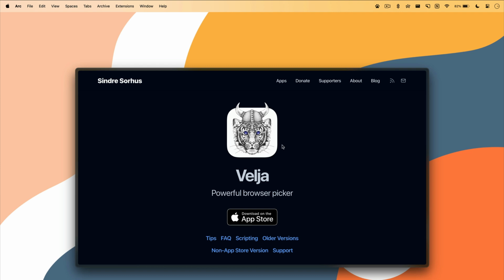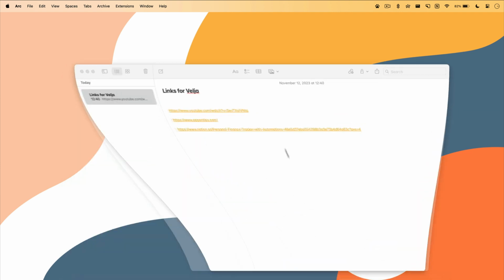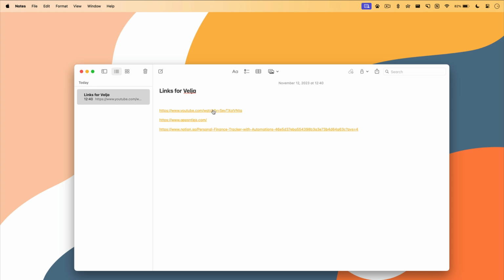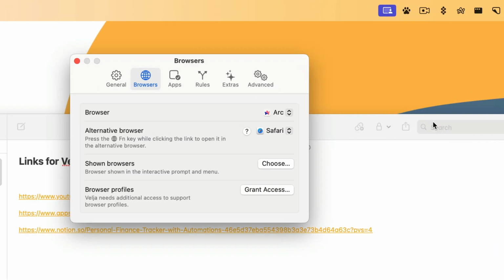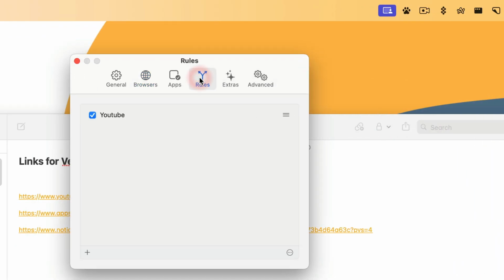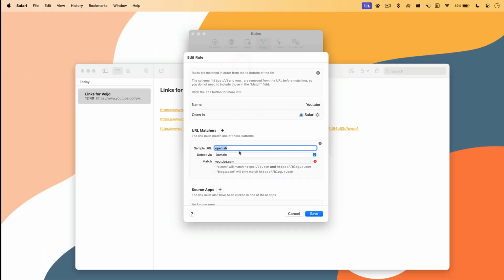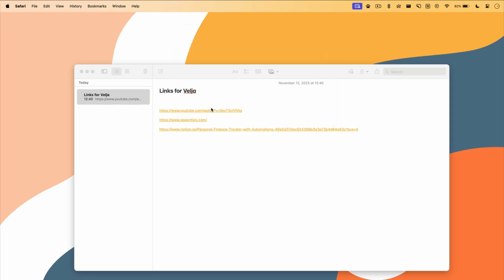Starting off our list is Velja. Velja is a fantastic Mac utility app that I absolutely love and use all the time. It solves the common issue of opening links in different browsers. If you're like me and use multiple browsers for different purposes, Velja is a game changer. With Velja, you can set presets based on domains and URLs so that when you click on a link, it automatically opens in your preferred browser. No more copying and pasting links between browsers.